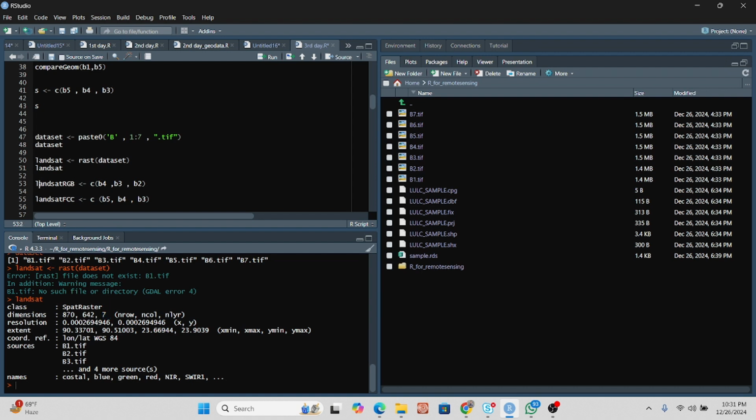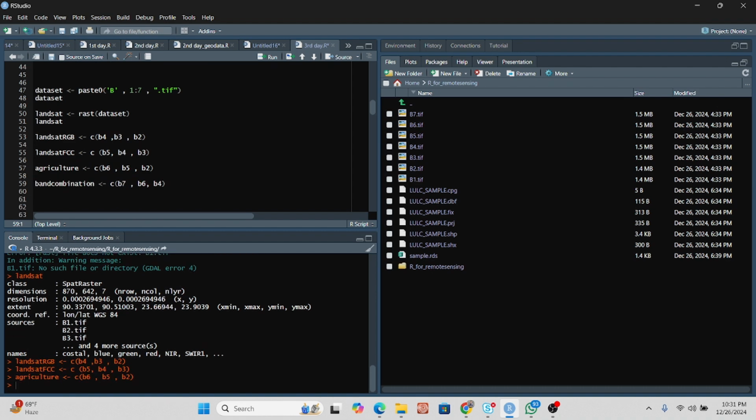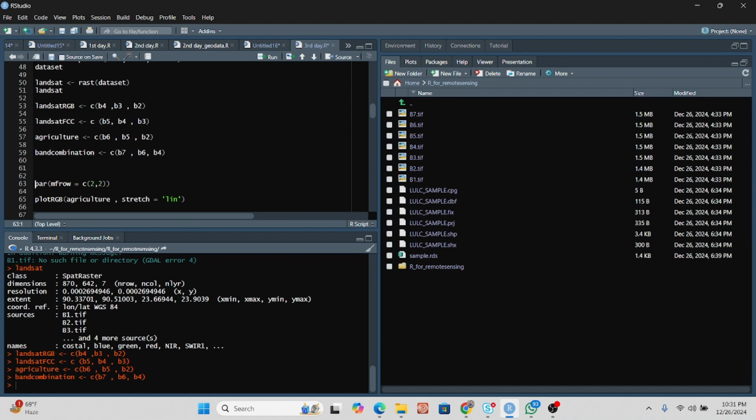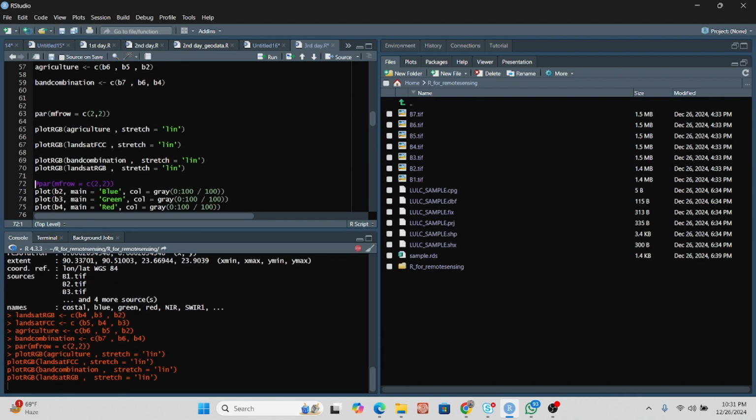Further, we also discussed how we can easily create RGB, or also create FCC or agriculture band combinations. We discussed the different types of band combinations, and further we tried to display this type of band combination.